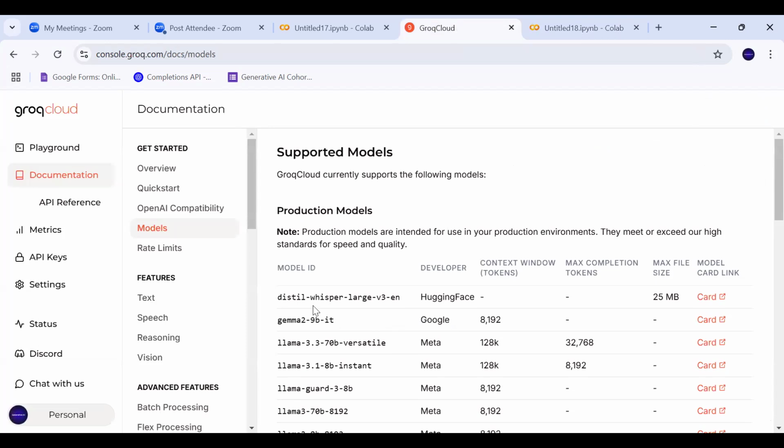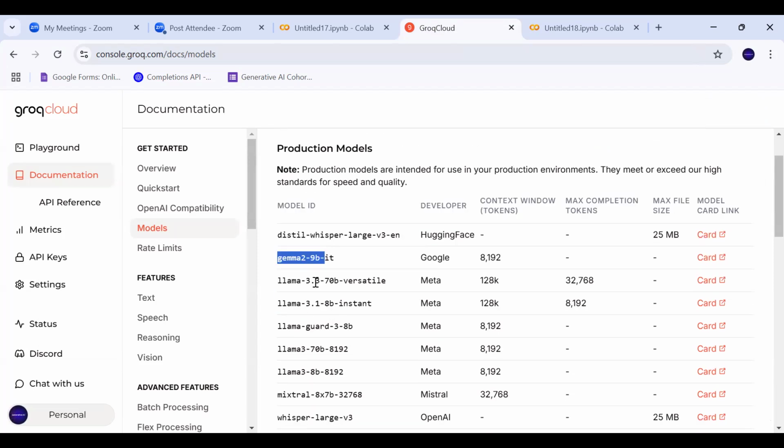So these are the production models. This is the model ID. For example, this is Distil-Whisper large model. This is Gemma from Google. So they are different models, and each has a different number of parameters. For example, 70 billion parameters. Larger the model, better it is. So this has a 70 billion parameter model, and this is just 8 billion parameter. This 8 billion you can download on your machine as well. Up to 8 billion you can download the models and use them locally also, on your 16 GB RAM.